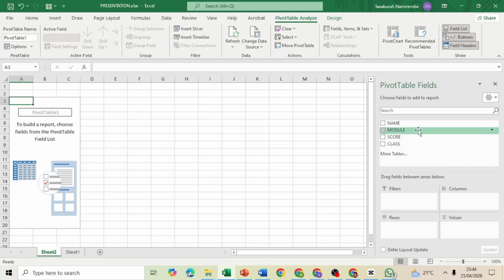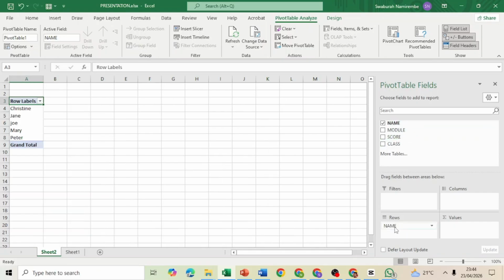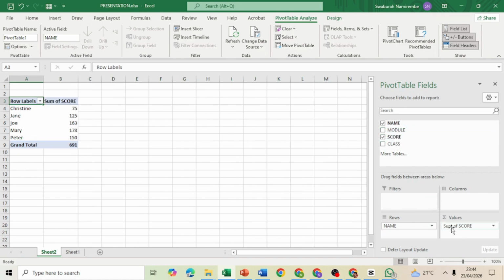So I'll drag the name into the rows section to display all students. Then drag the score into the values section, so Excel can calculate the students' results.